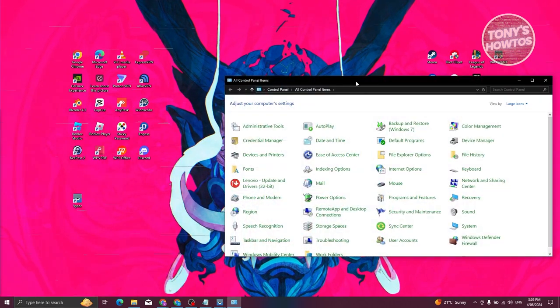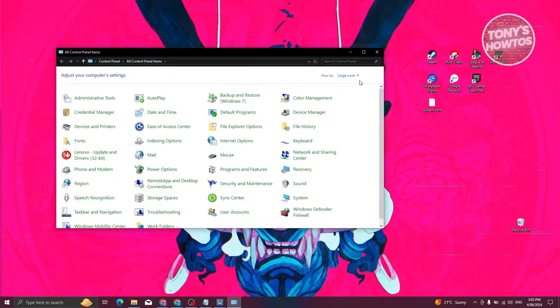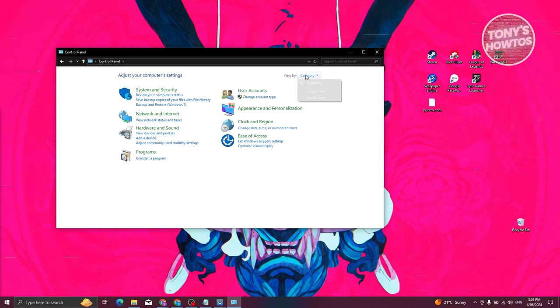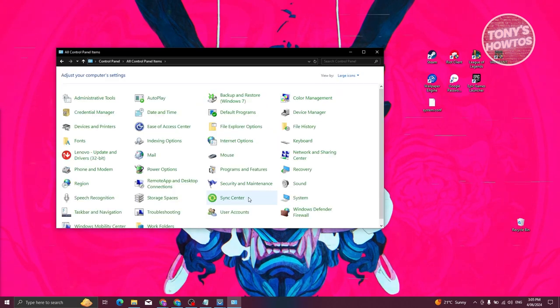Now from here, what we need to do is we need to have this specific UI. So by default, you'll have the category UI here. So at the top right, go ahead and click on the category here, which is next to View By. Now from here, choose Large Icons. Now in the Large Icons here, look for a Credential Manager. Let's go ahead and click on it.